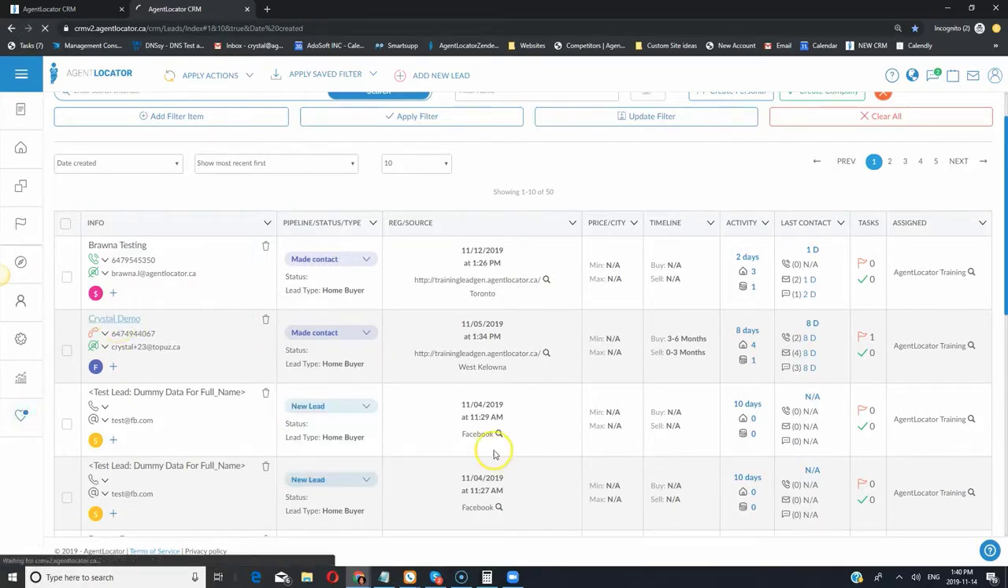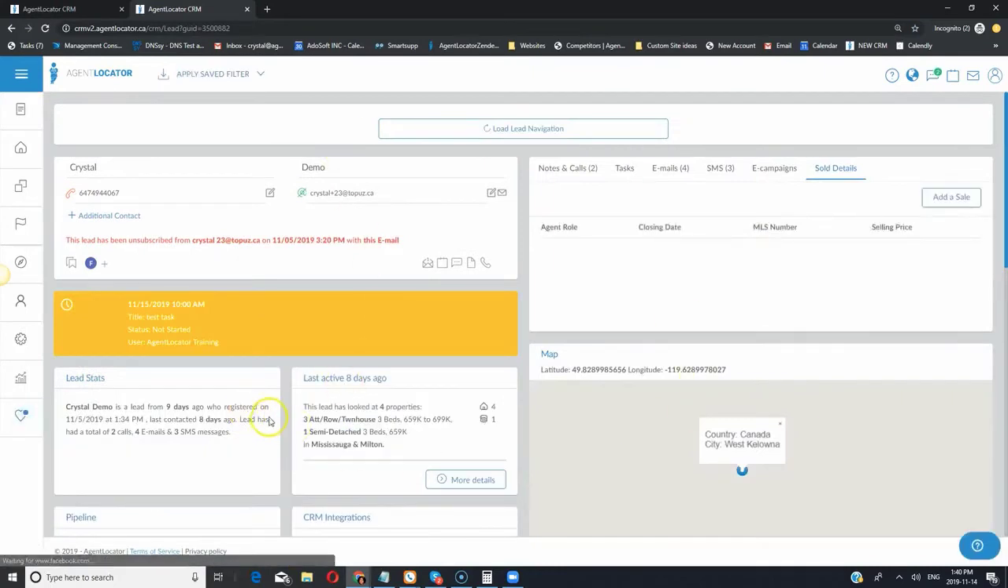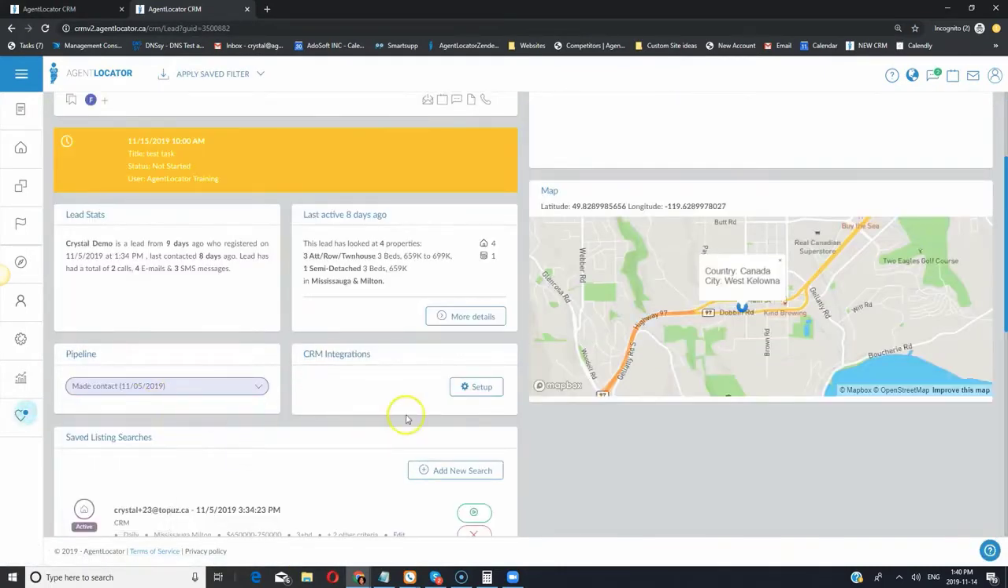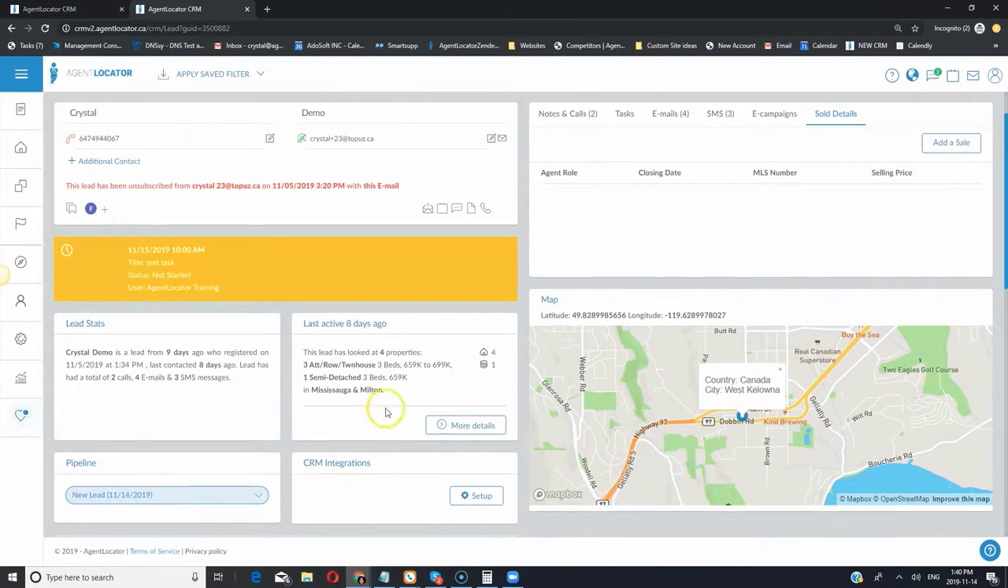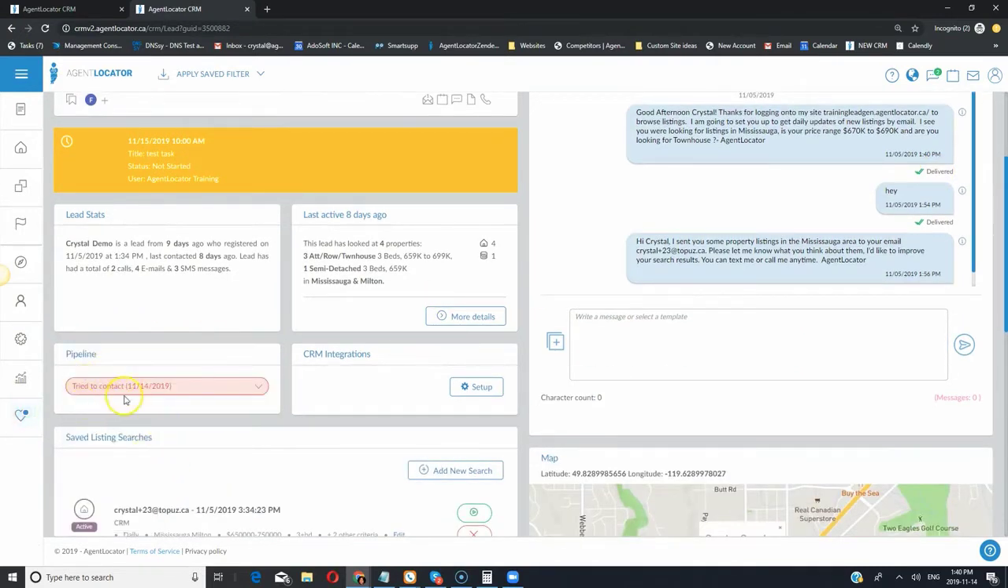Now, however, when you go into a lead, the pipeline is going to change automatically based on various actions that you take, as mentioned. So if you're on the automated system, as you may be recognizing, the text message goes out to your lead. If the lead comes in and is still sitting on new lead, the minute that text message goes out and gets delivered, the pipeline is going to automatically switch to try to contact, because now you've tried to contact that lead.